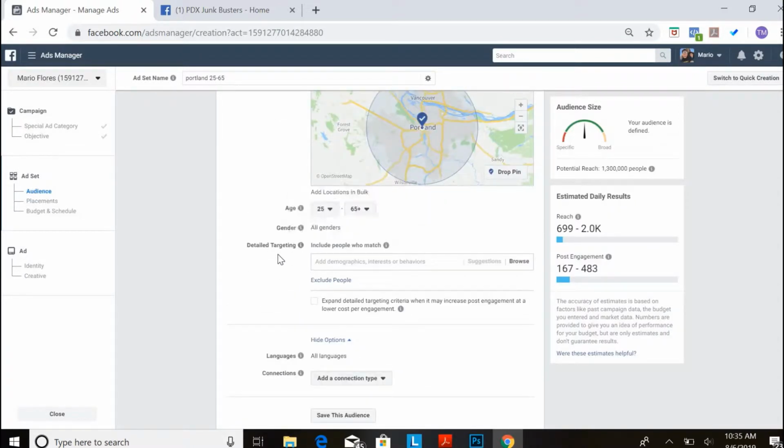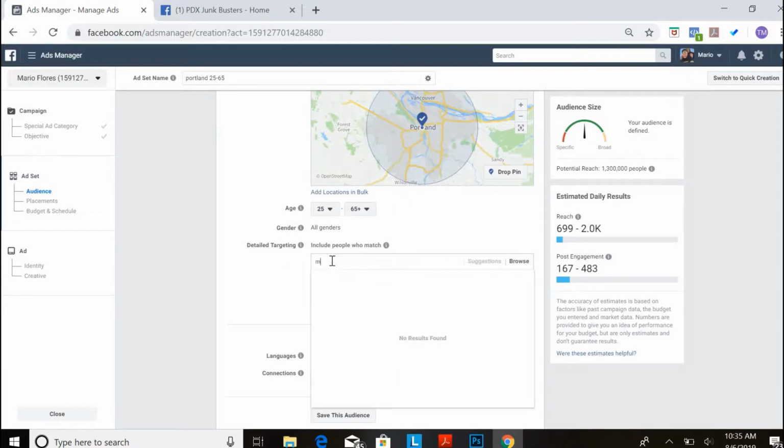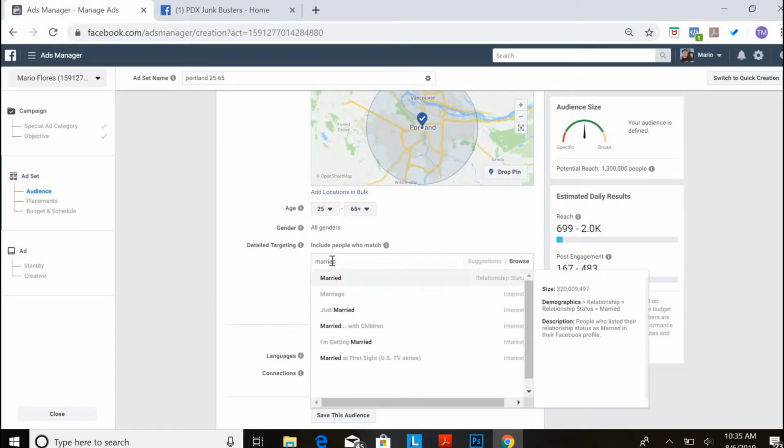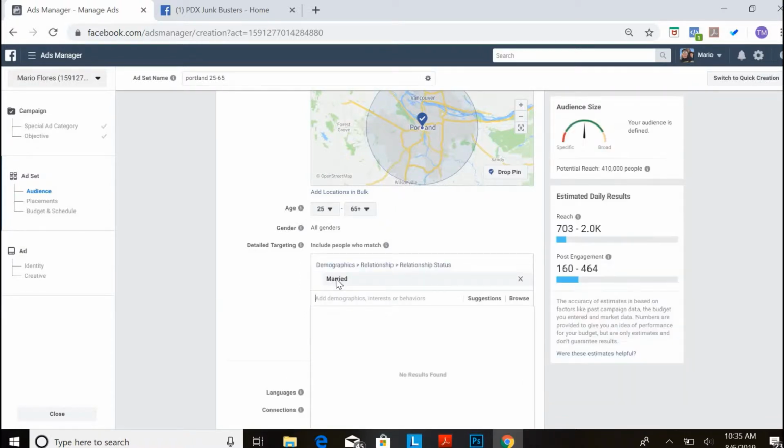Here in the detailed targeting area, you can target certain demographics of people. You can target people who maybe in their relationship status say married, and see it'll change the amount of people that you're going to be potentially targeting. Over here, you're going to see these numbers change. If you get more detailed, obviously those numbers are going to go down. You can mess around with them, see what works for you in your city.